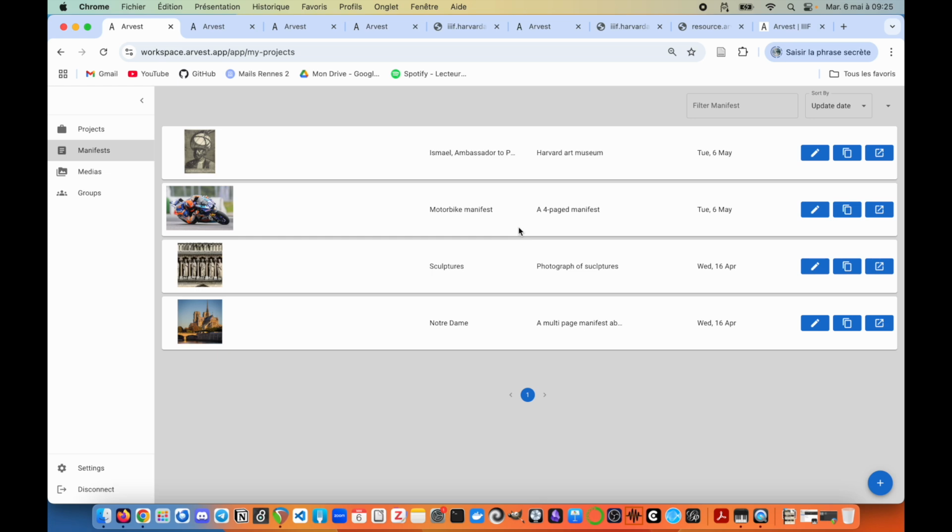Now that we have looked at media and manifests, which are the basic documents that we'll be using within Arvest, next time we shall be getting onto projects. That is taking these manifests and bringing different manifests together, putting them into the same space, comparing them, and seeing what we can do from there.